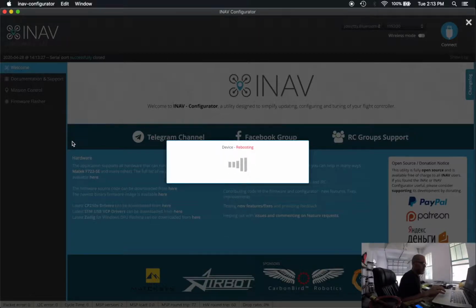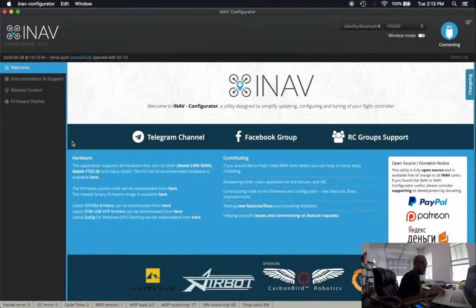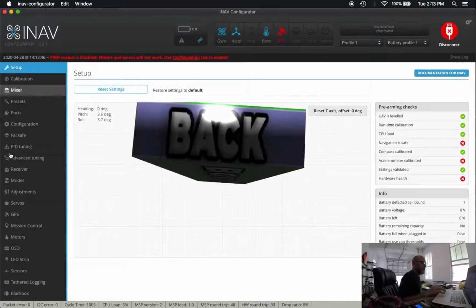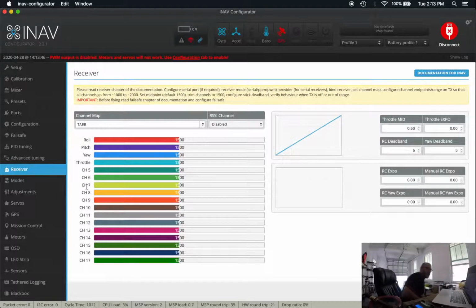So now, without a battery in, let's see if I have any radio. It likes to be finicky whenever you have your radio on. And obviously you see Bluetooth, it won't connect if you have Bluetooth. So now if I go to receiver, my radio's on, I have nothing. So I'm going to plug it in.